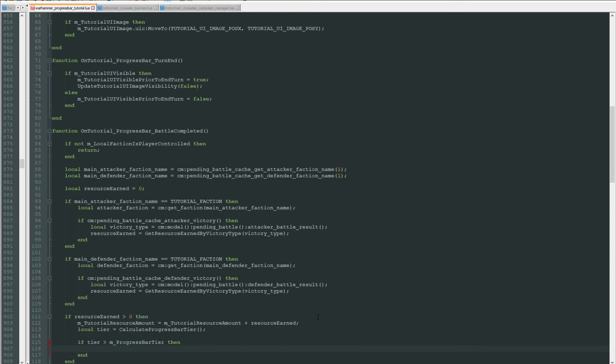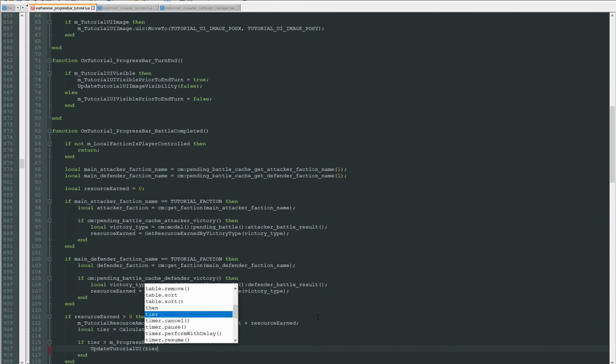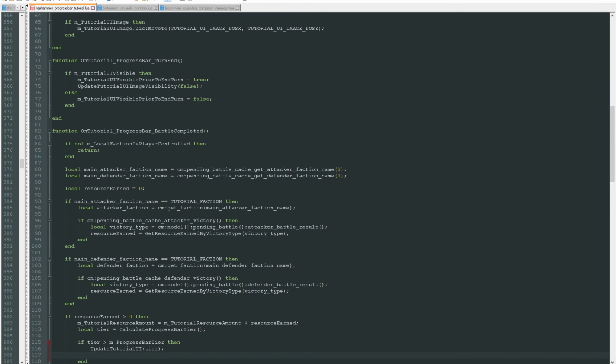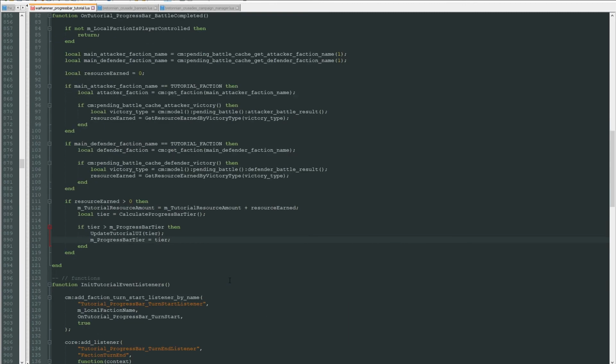Okay, so if it's greater, then we want to call the third function that we created earlier, which is update tutorial UI, and we pass through the tier. And then the last thing we need to do, and this is very important, we need to update the m progress bar tier to the new tier, because that's the one we've been told is the correct one. So we've got our update now of the UI, and we've got our update of the cumulative flag. So is there anything else left to do in this function?